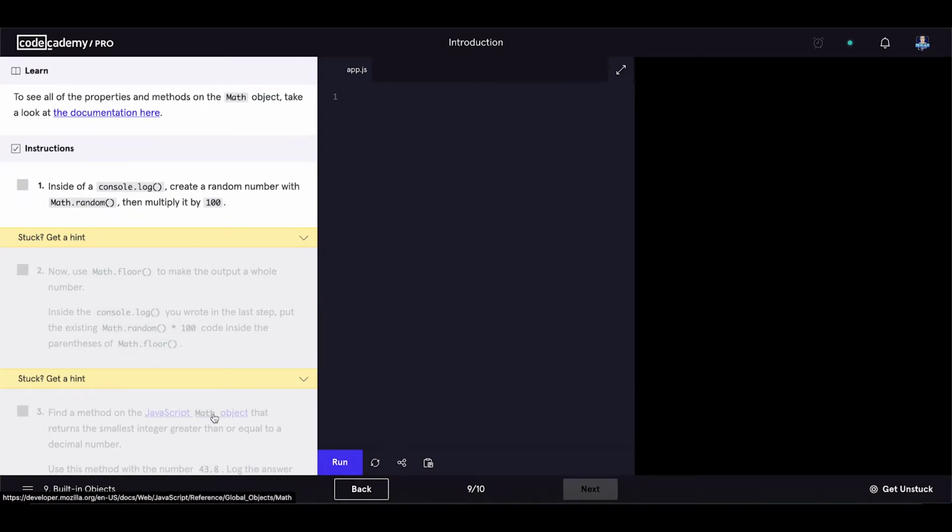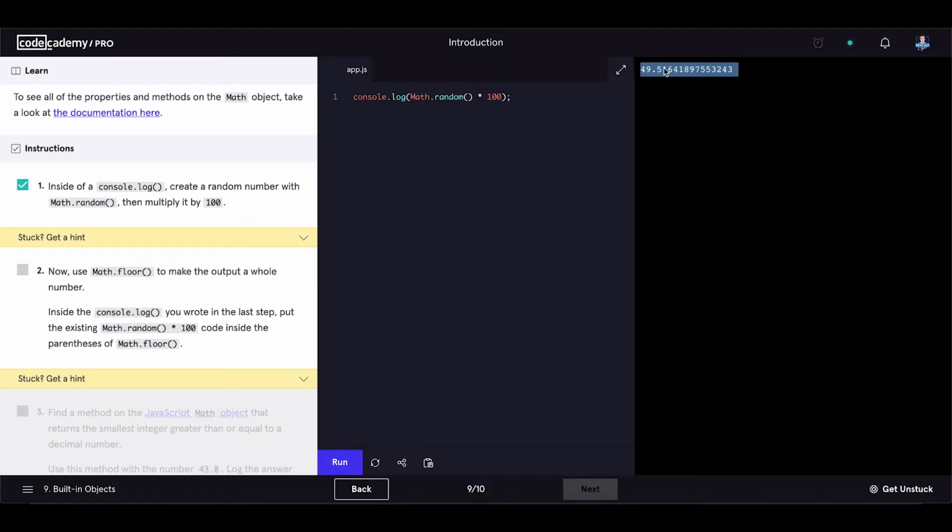And now let's see the instructions for the exercise. Inside of a console.log, create a random number with Math.random, then multiply it by 100. So first let's write console.log, then let's generate a random number with the math object and the random method of that object, and then we multiply that number by 100. And now let's update the page, and we got the random number, the decimal number or floating number. Close the pop-up message. Now use Math.floor to make the output a whole number.